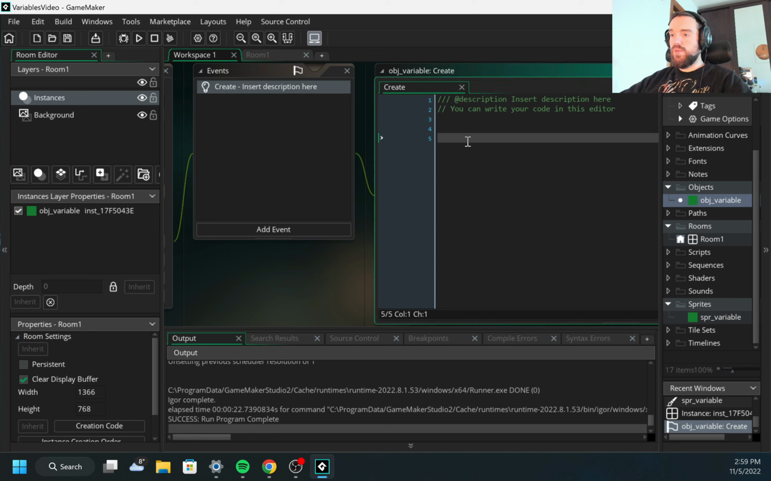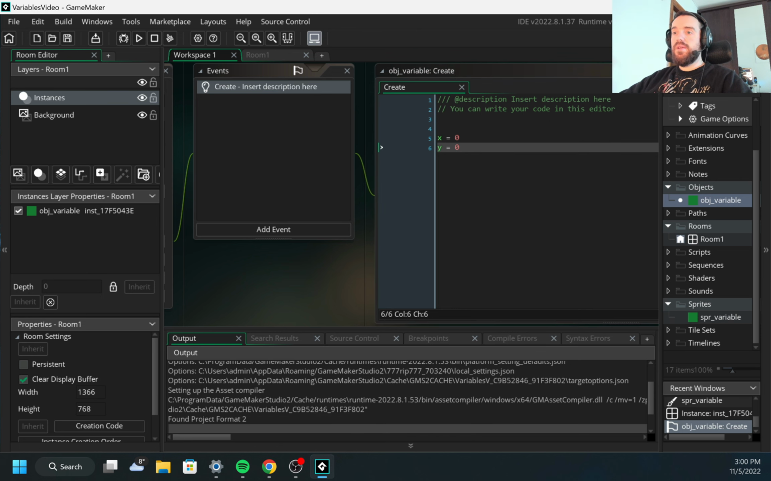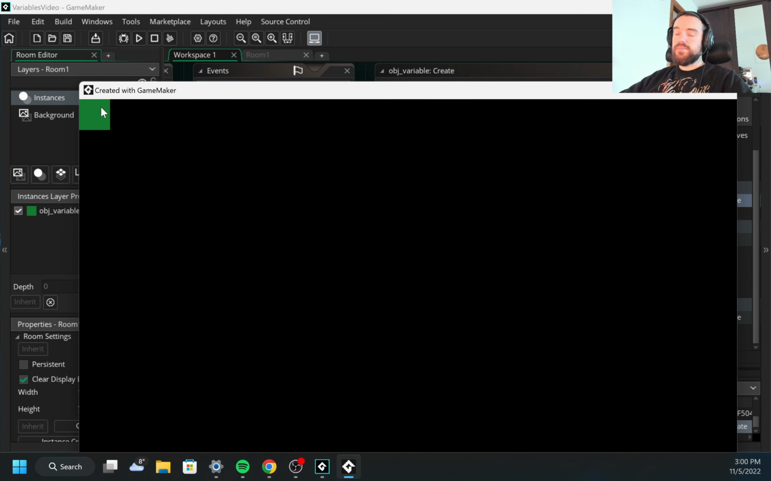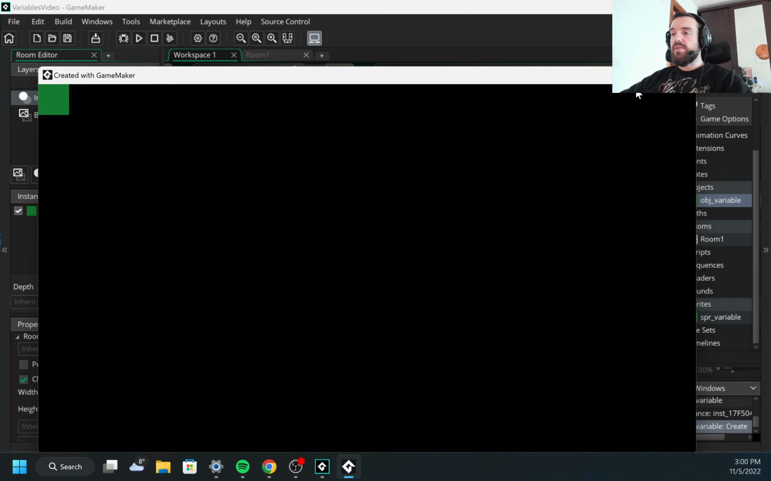So first, I'm going to add the create event, and I'm going to specify the initial coordinate. So it's 0, 0. And let's start the game. As you remember, I put the object in the middle of the room, but when I started the game, it appeared on the top left corner because its initial coordinate is 0, 0.